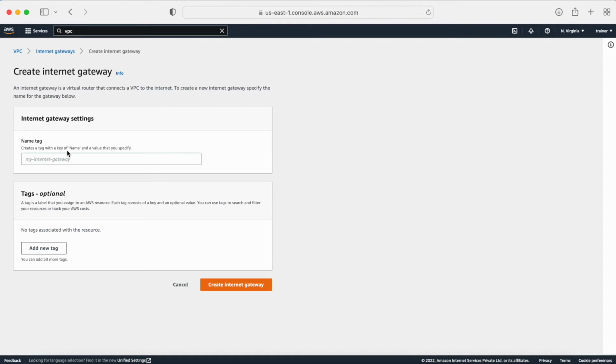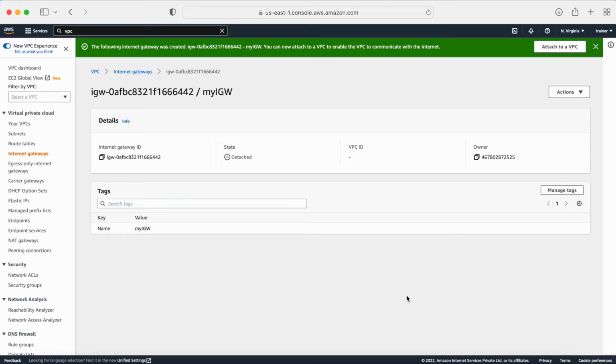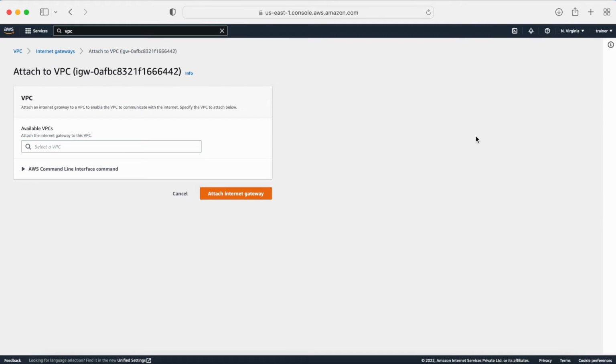We just need to click on create internet gateway, and here we can give the name. I'm going to give my IGW name, and create internet gateway. Now once this is created, the state is detached. So the first thing I need to do is attach this one to my VPC. One more thing you need to remember here: you can only attach one internet gateway with one VPC.